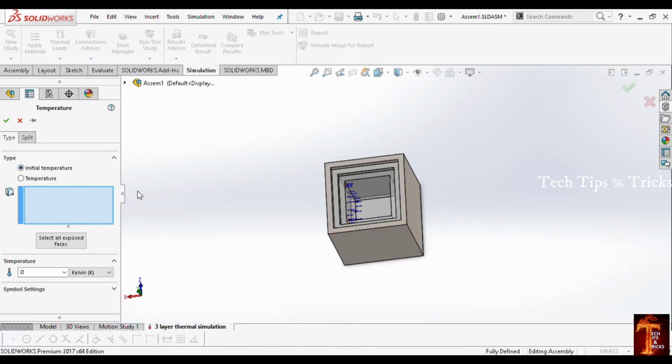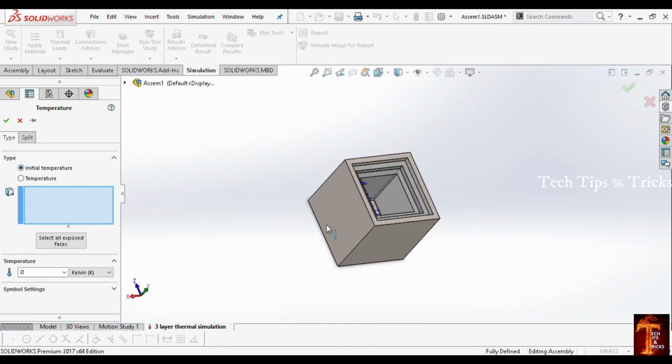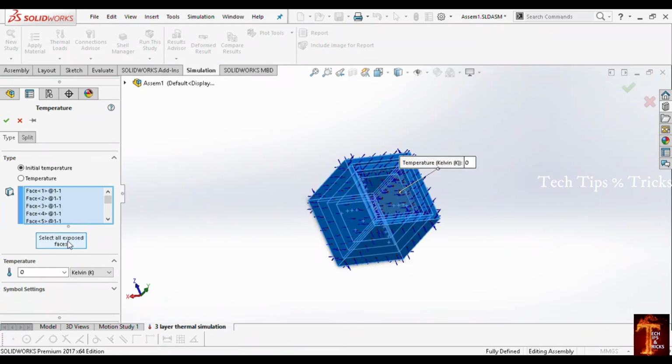So for the transient simulation, initially we need to add the initial temperature. So select all exposed faces. SolidWorks itself automatically selects all the surfaces. Now we have to add the temperature. The atmosphere temperature will be 30 degrees, so I have also applied 30 degrees Celsius here.